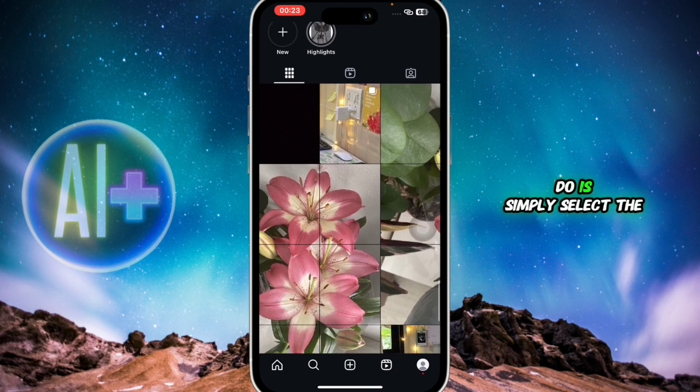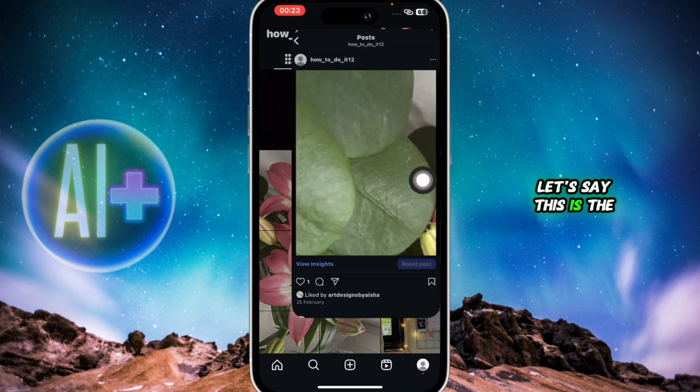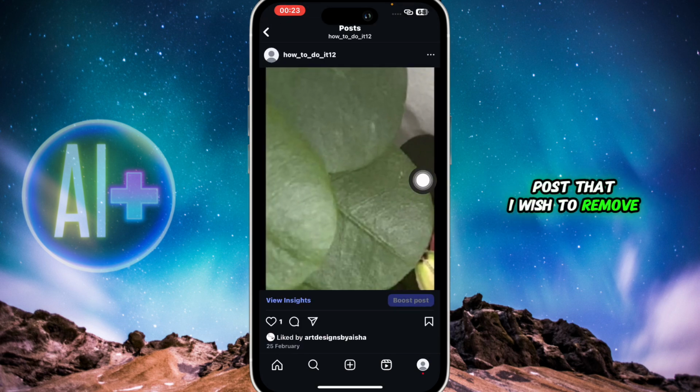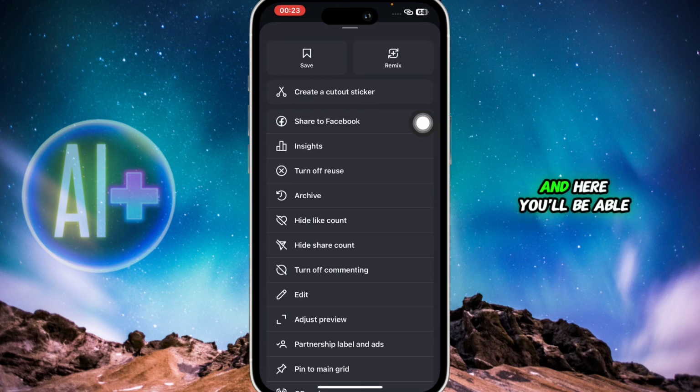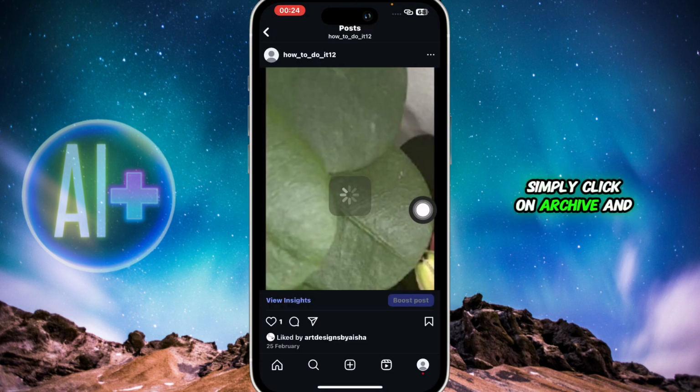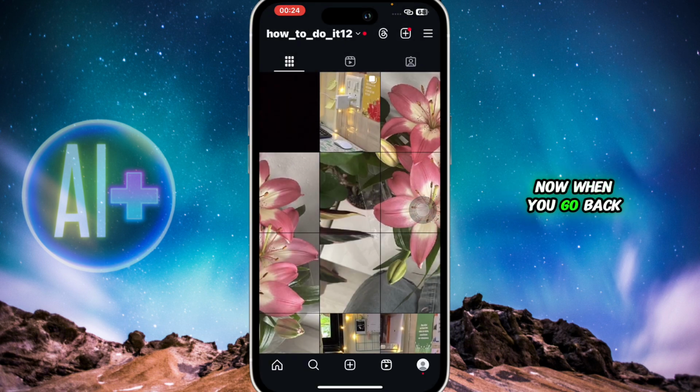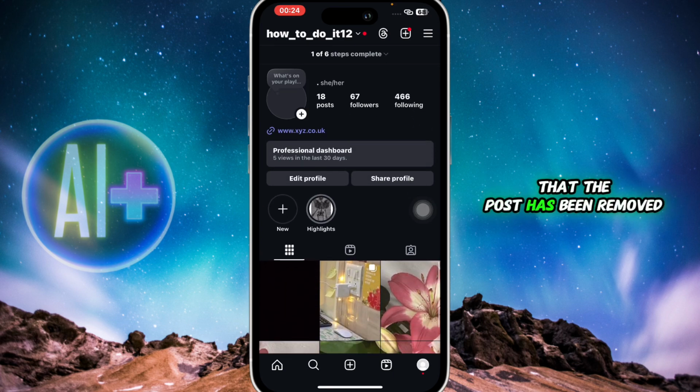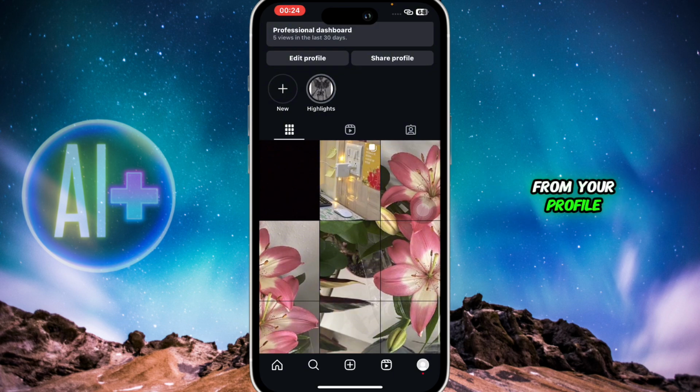Now, all you need to do is simply select the post first. Let's say this is the post that I wish to remove. So simply click on these three dots at the top right. And here you'll be able to see an option that says archive. Simply click on archive. And now when you go back, you'll be able to see that the post has been removed from your profile.